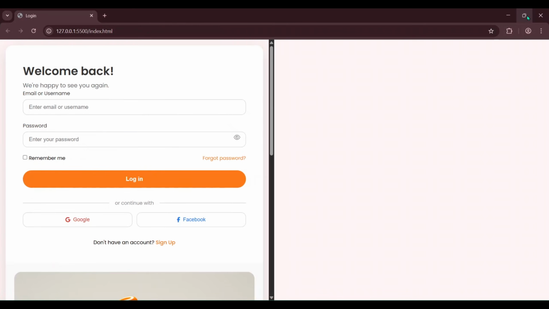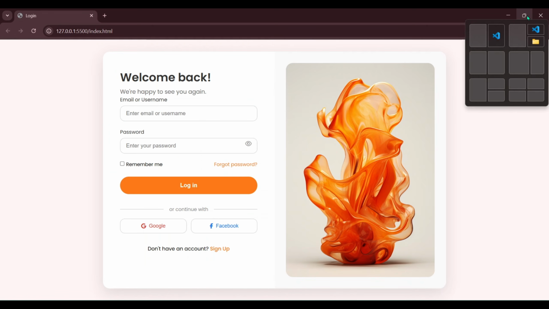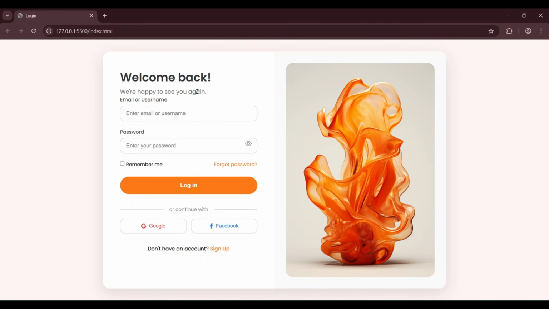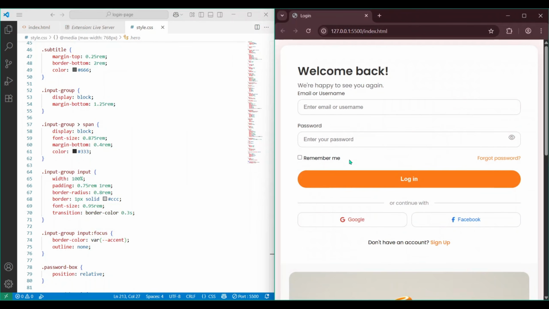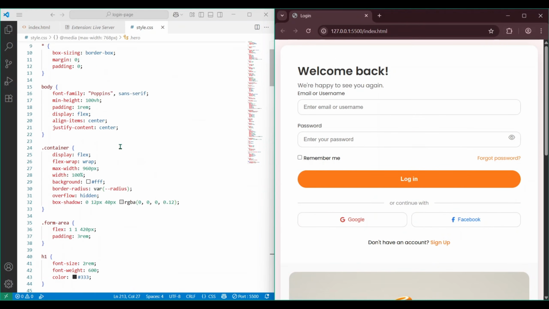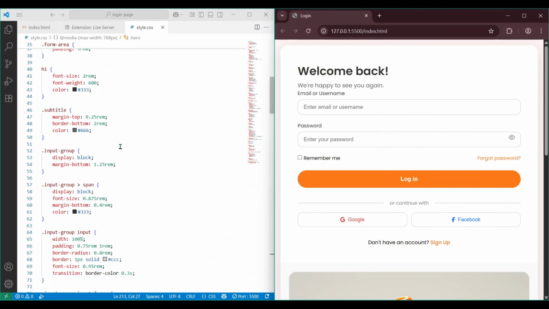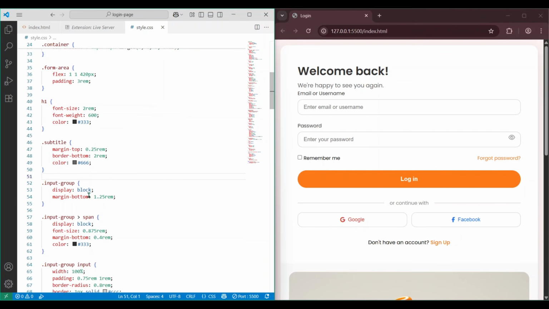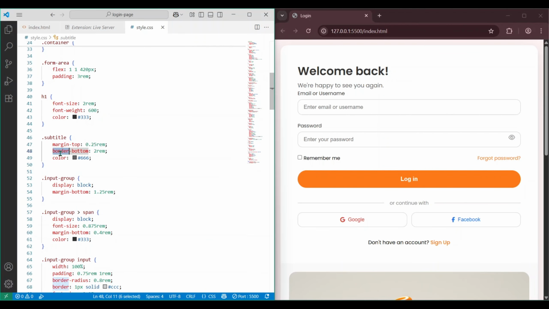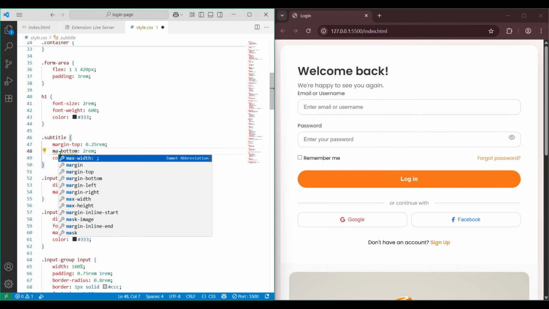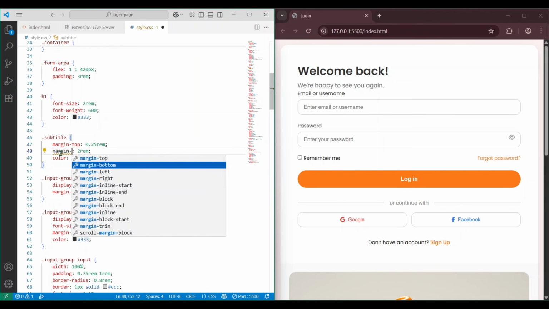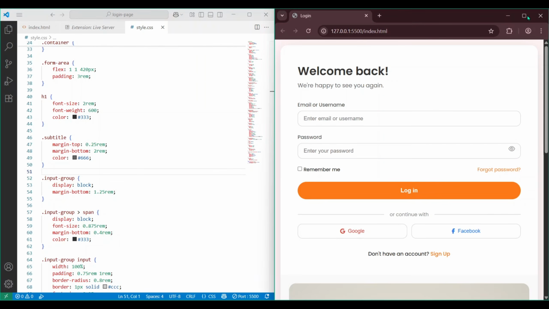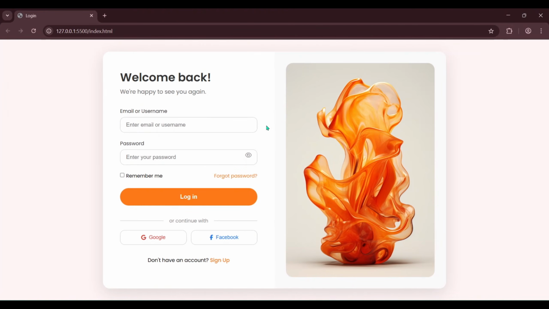Now let's maximize the browser. Here you can see there's a spacing issue between the subtitle and the label. Let's fix it. This should be updated as margin bottom. And that's it. We have just built a fully responsive and modern login form using HTML and CSS.